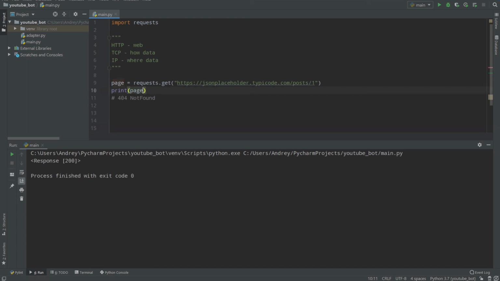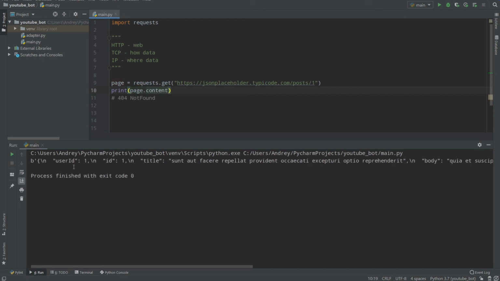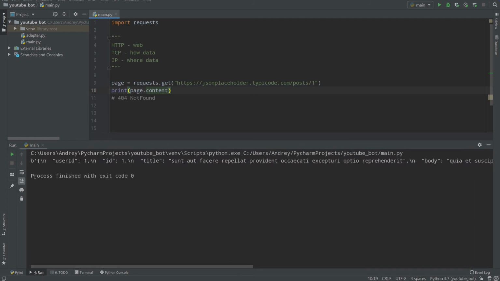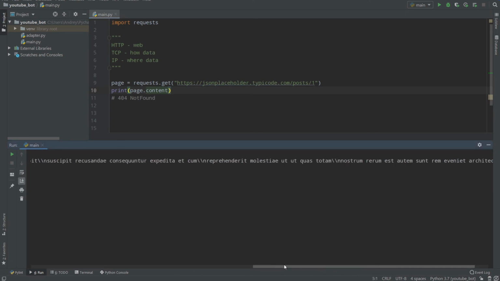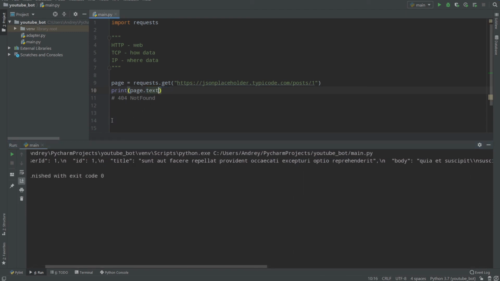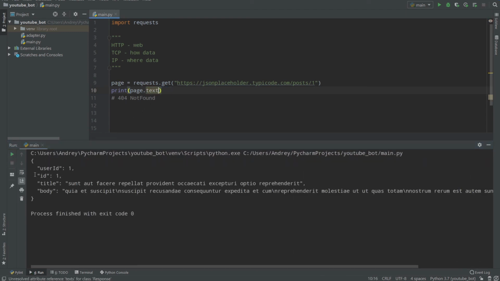But if I call content, you will not see HTML. You just see bytes of what? Of JSON, not JavaScript. As you can see, we have the JSON opening bracket right here, so actually we just use JSON. That's it. If we call text, we receive the same JSON. So sorry, text like that. As you can see, we receive JSON.